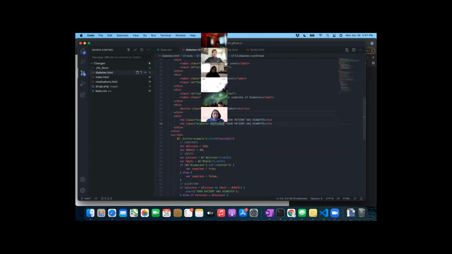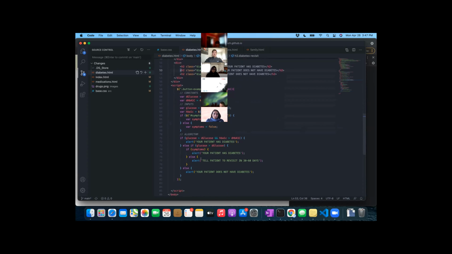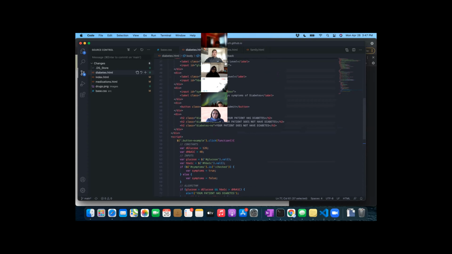Create another one. So diabetes no. Your patient does not have diabetes. And then we can do another one called diabetes, maybe revisit. And then what did I say there? Tell patient to revisit in 30 to 60 days. Okay.